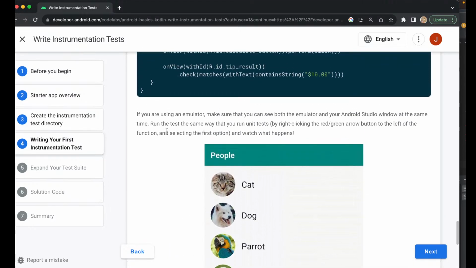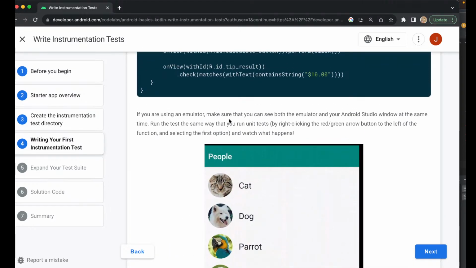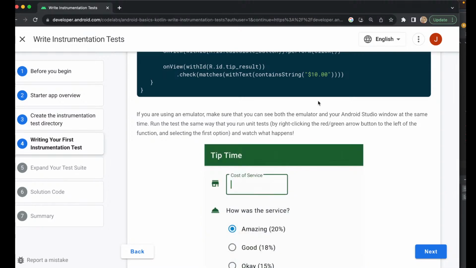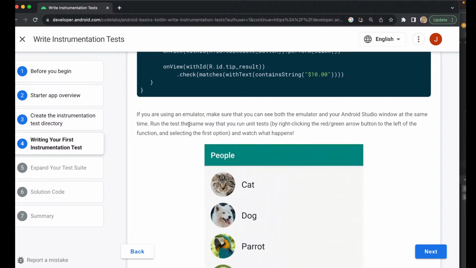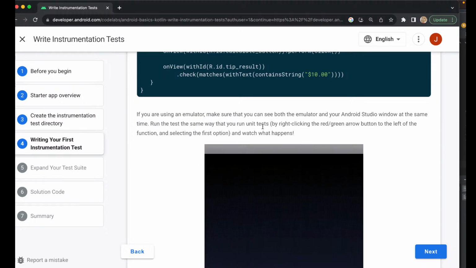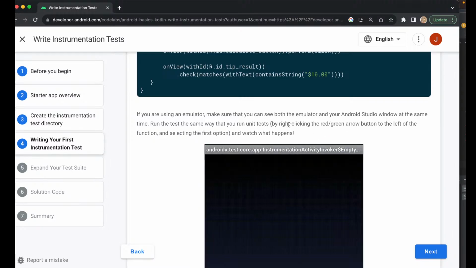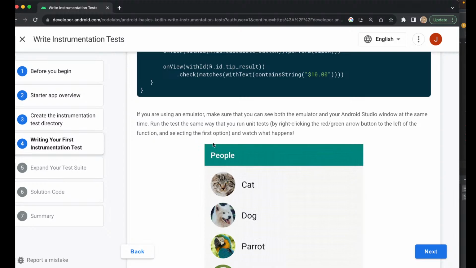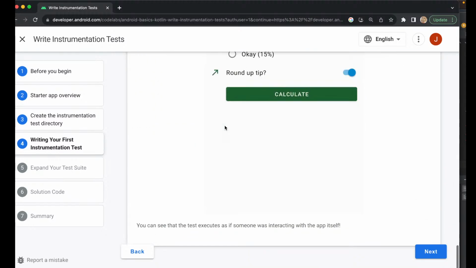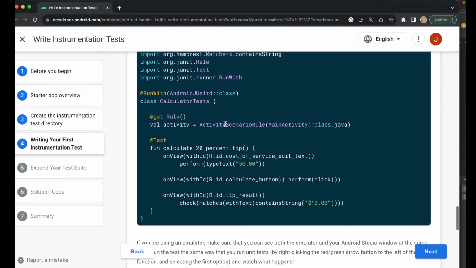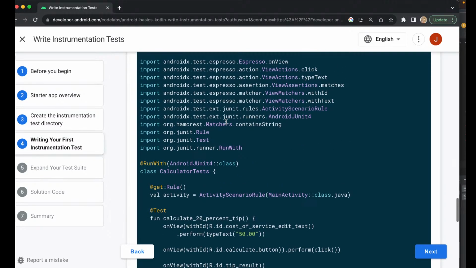It says if you're using an emulator, make sure that you can see both the emulator and your Android Studio window at the same time. Run the test the same way that you would run tests, by clicking the red green arrow button to the left of the function and selecting the first, and watch what happens.